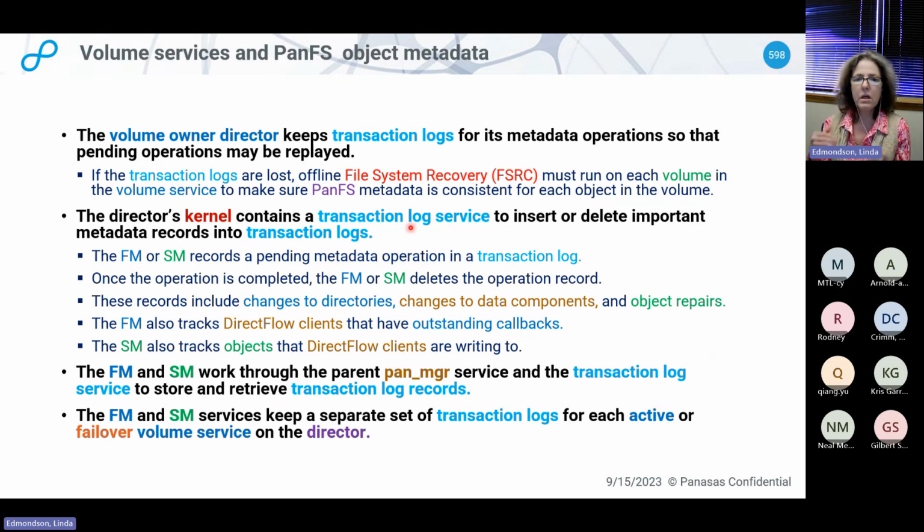The director's kernel keeps a transaction log service to insert and delete important metadata in its transaction logs. The FM or SM records a pending metadata operation in its transaction log. Once the operation is complete, the FM or SM deletes the operation record. These records include changes to directories, changes to data components, and object repairs. The FM also tracks DirectFlow clients that have outstanding callbacks. The SM tracks objects that DirectFlow clients are writing to.